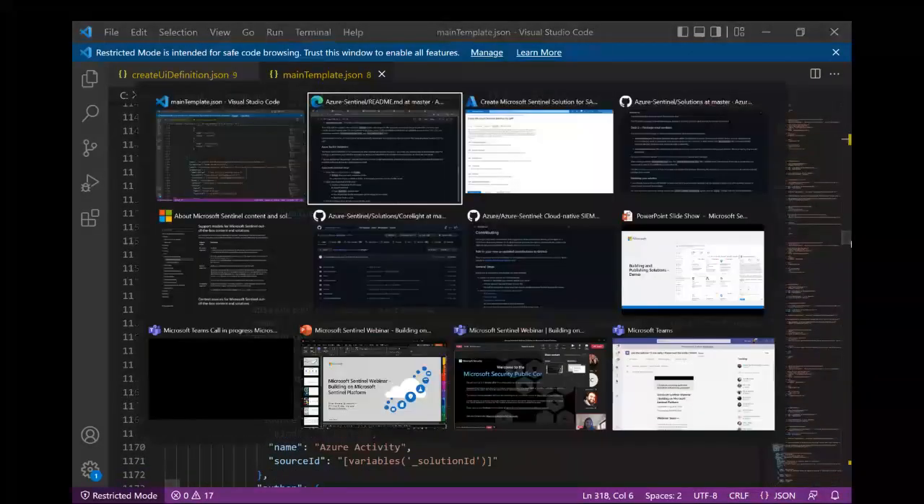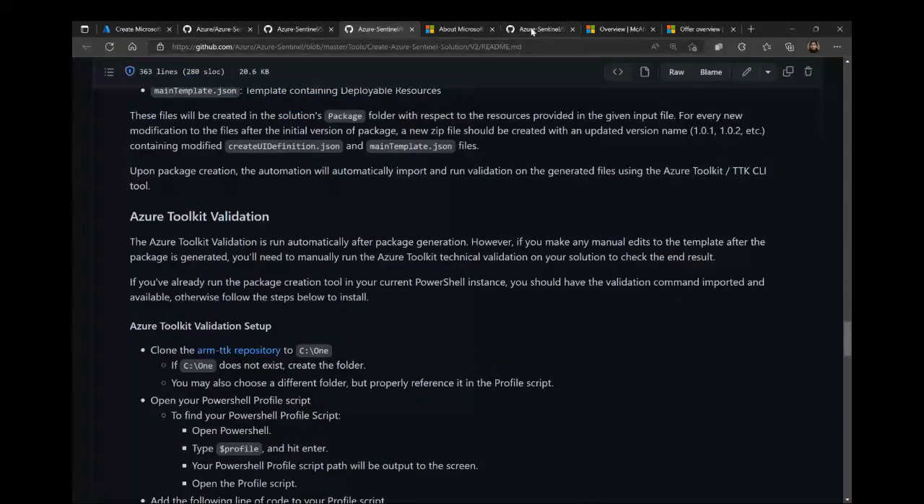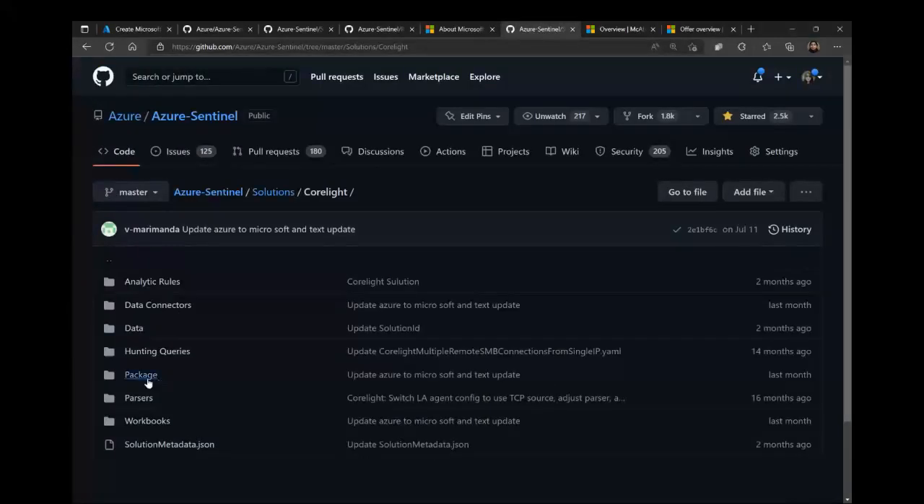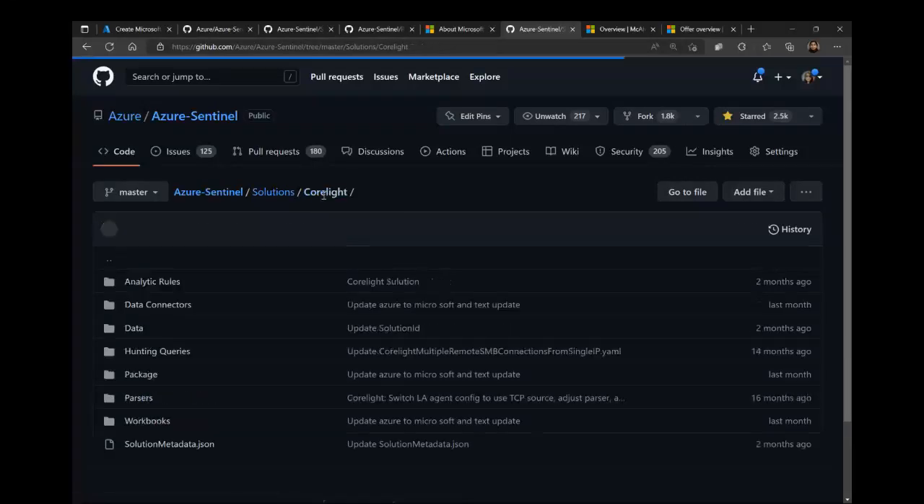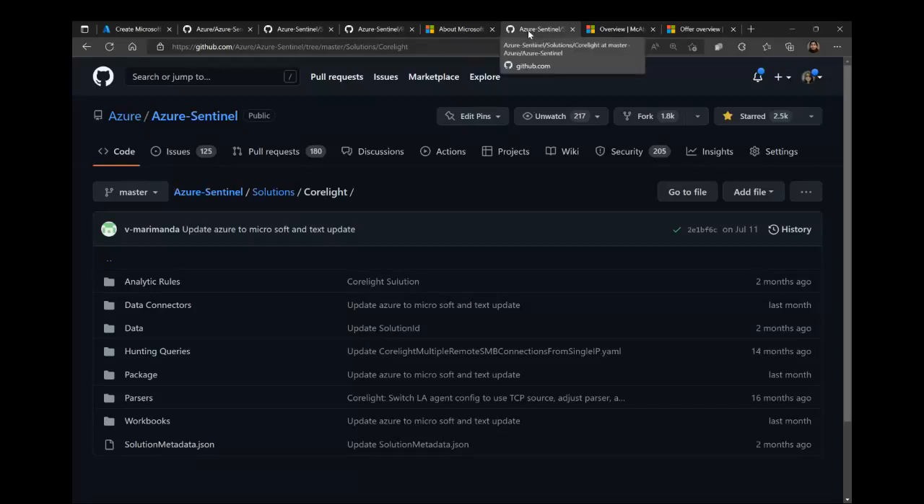Once you create these, where is the package uploaded? You can upload it in your GitHub repo. Going back here, I didn't cover one of the things, that is the package. The package is where you track all the versions of your package. The zip is what has the create UI definition and the main template file. You just create and upload your package here, create the pull request, and that's it. And basically, you have the second step done.